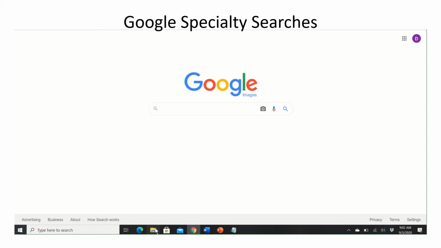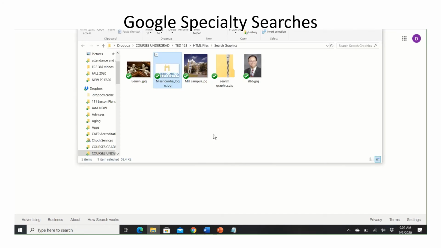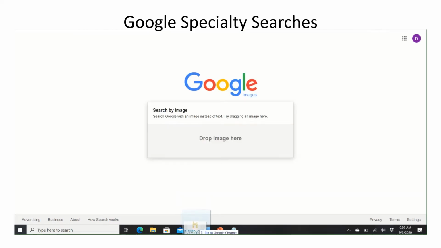In this case, I have a folder open with some graphics. I'm going to grab a picture, this picture of the Misericordia University logo. So let me click it. Notice I'm going to drag it, and it goes with me. I'm going to drag it down to the taskbar. I'm going to touch the Google Chrome, and notice, look at that omnibar.